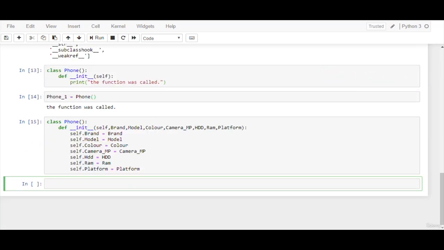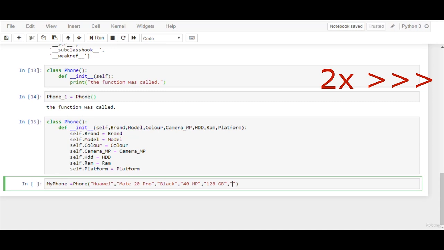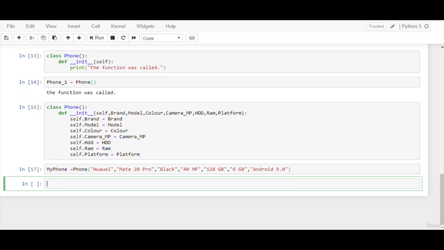Great, so now we can create a new object. Let's create an object named myPhone. myPhone = phone(Huawei, Mate 20 Pro, Black, 40 MP, 128 GB, 6 GB, Android 9.0). And our object has been created.